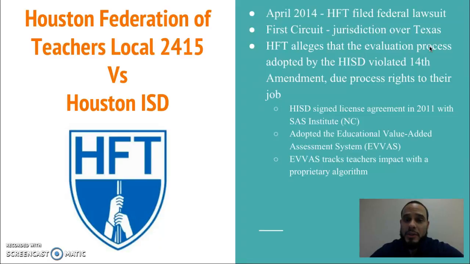The court case that I researched and found was the Houston Federation of Teachers, Local 2415 versus the Houston Independent School District. The HFT alleged that the evaluation process that the Houston Independent School District had adopted violated their 14th Amendment right to due process. The district had signed a license agreement with a company out of North Carolina, the SAS Institute, and they adopted this system, the Educational Value Added Assessment System, EVAAS. With this system, it tracked teachers' effectiveness using a proprietary algorithm, which lends itself to tons of errors that I'll get into in a little bit.